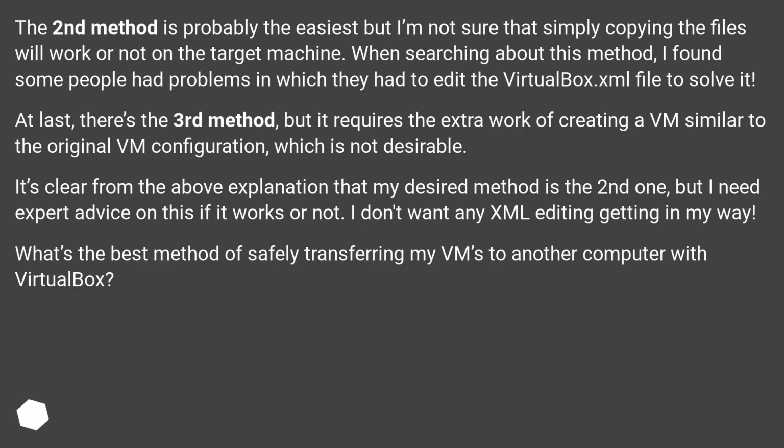It's clear from the above explanation that my desired method is the second one, but I need expert advice on whether this works or not. I don't want any XML editing getting in my way. What's the best method of safely transferring my VMs to another computer with VirtualBox?